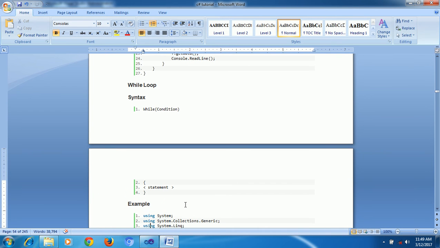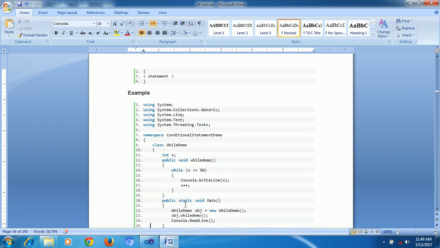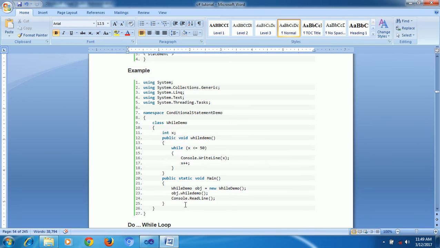Next, the while loop. The while loop syntax is like this. First, while and do while. The difference is that in a while loop the condition must be satisfied, as I explained in SQL Server. It is the same here. While needs the condition to be satisfied, and only after the condition is satisfied will it enter into your statement. See the same thing here in the program. Int x I declared, while loop demo, and I will take one example outside.